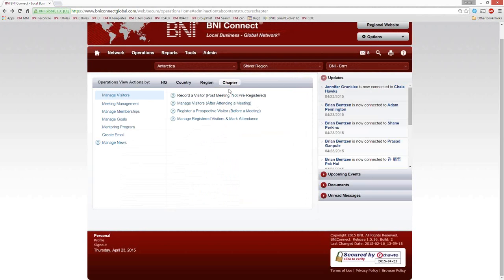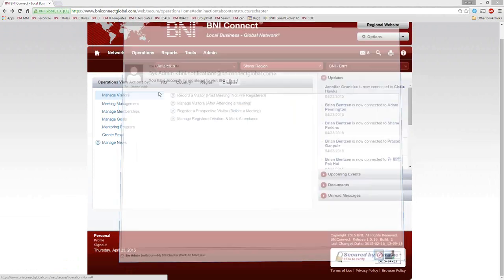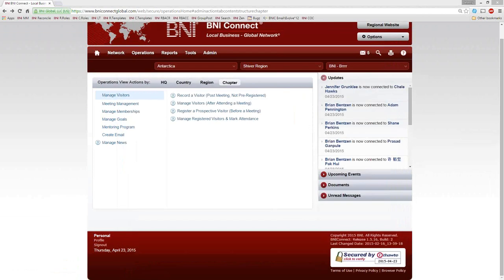And again, what's great about this process is when you pre-register a visitor, it's going to send them a confirmation. So it's no longer just a verbal, hey, you going to come to the meeting next week? It's now a, you are registered to come to this meeting, so you better show up type of situation. So here's the email I just received. You are confirmed to visit the BNI Burr chapter on the 29th at 5:30, and please plan to be there for 90 minutes. So this has stepped up the invitation game just a little bit. Now, again, that's still before the meeting.